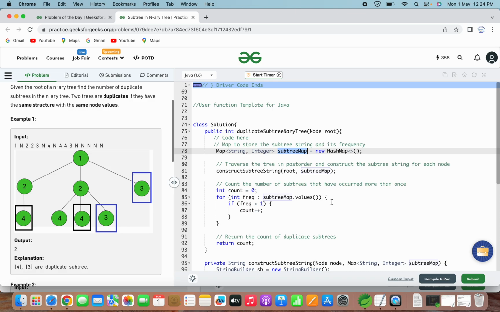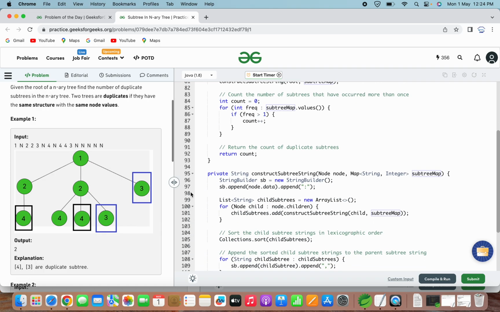So we iterate through that map again, and we count which subtrees have frequency more than 1. We count how many subtrees have frequency more than 1 and just return that, the count of duplicate subtrees. Okay, so this was the coding part of it. Let's try compiling this code.